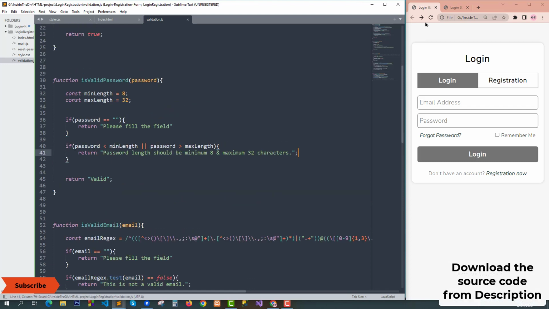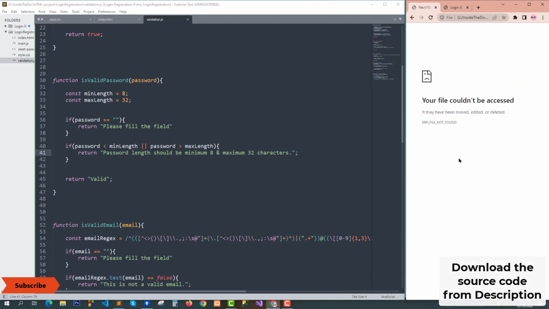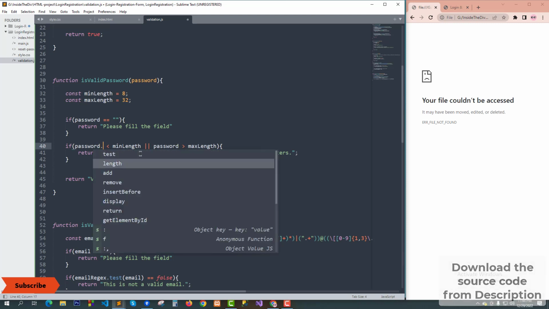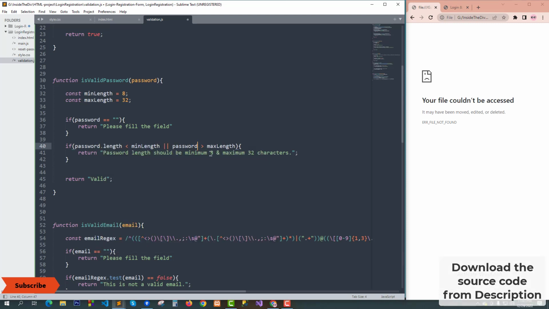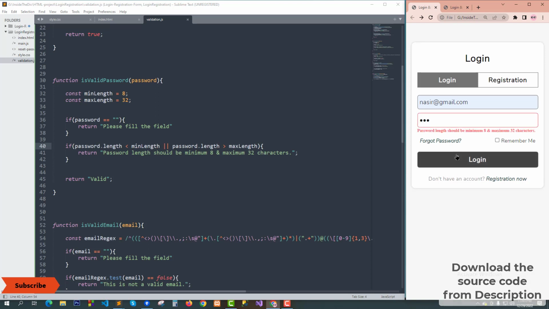So let's save and refresh. Try to use a valid email address here, try to log in. This is empty, write something here. Okay, oops, we need to check the length. So this is our length, also password length. So refresh, email address, something 1 to 3. Yes, now it's showing that password length should be minimum 8 and maximum 32 characters.